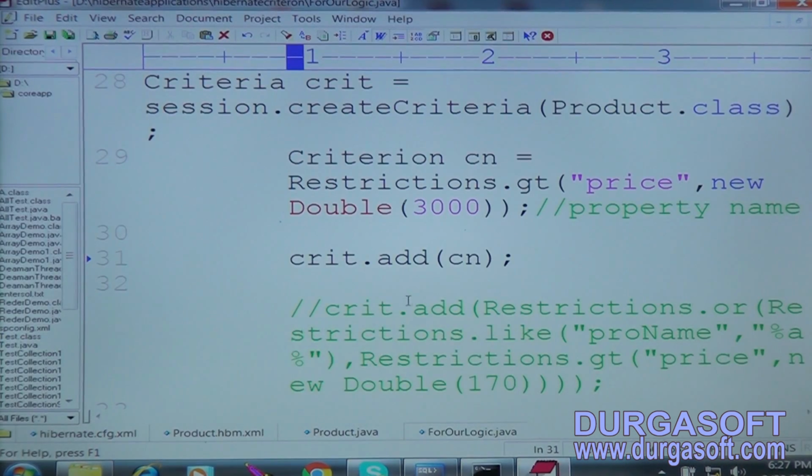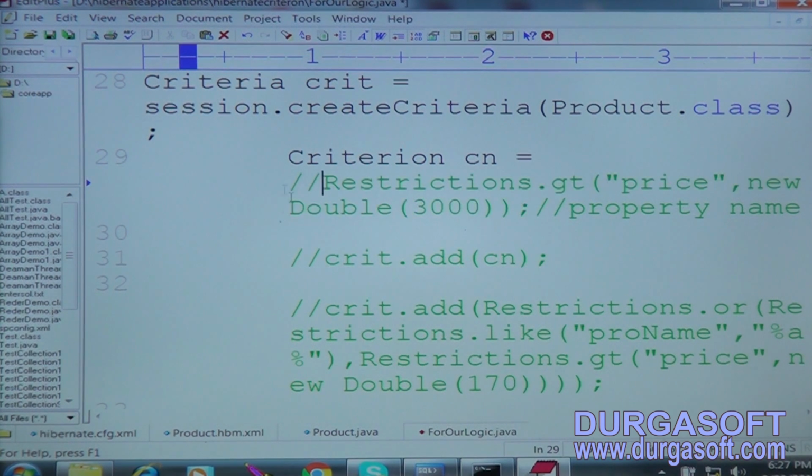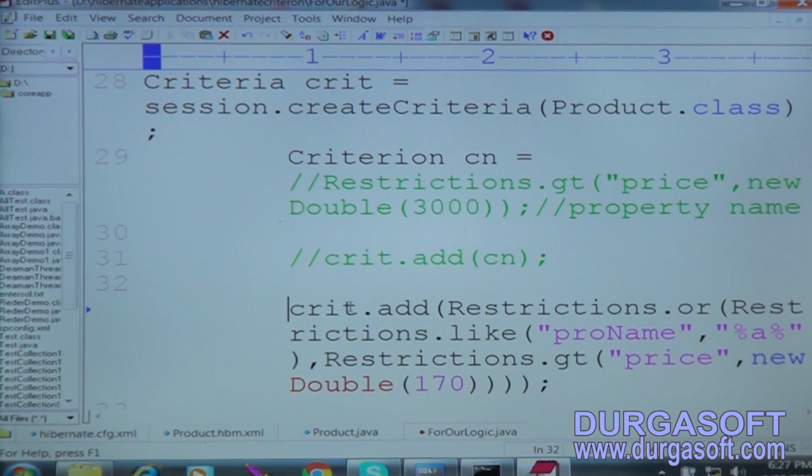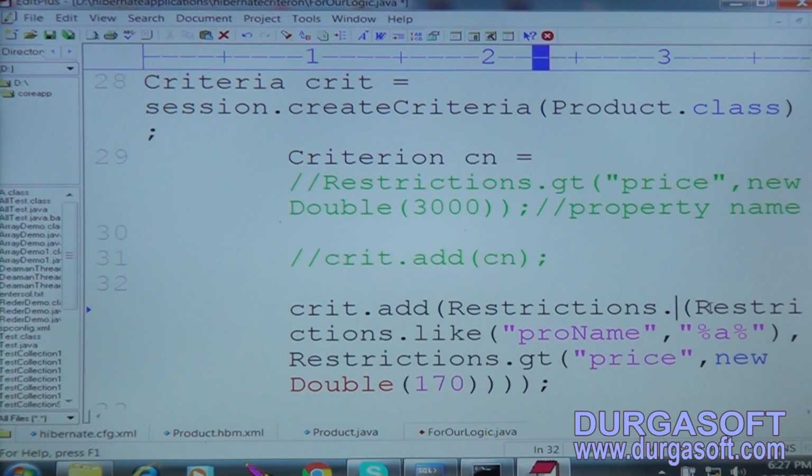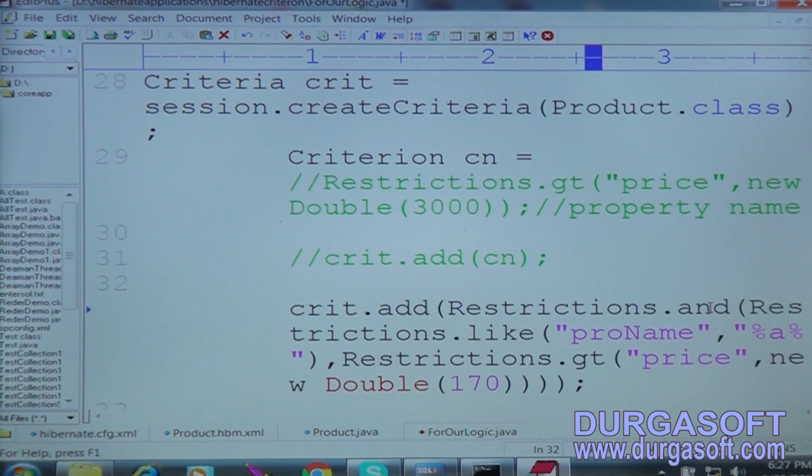Right. I want to put more conditions. So now criteria.add(Restrictions.and(...)): Restrictions.like product name is A, and Restrictions.gt price is 170 and above. Those products only are going to be displayed. That means if both conditions are satisfied, then only those products are going to be displayed. Otherwise it doesn't display.